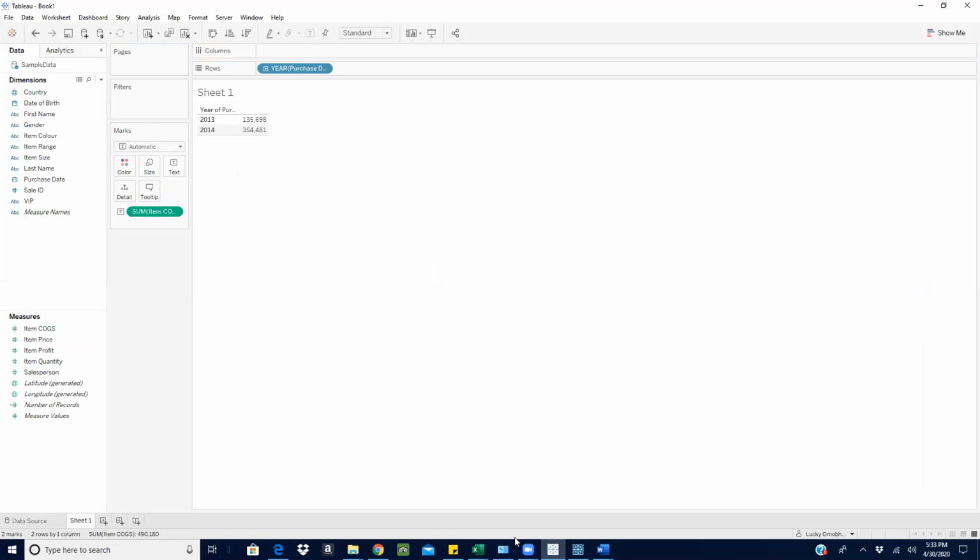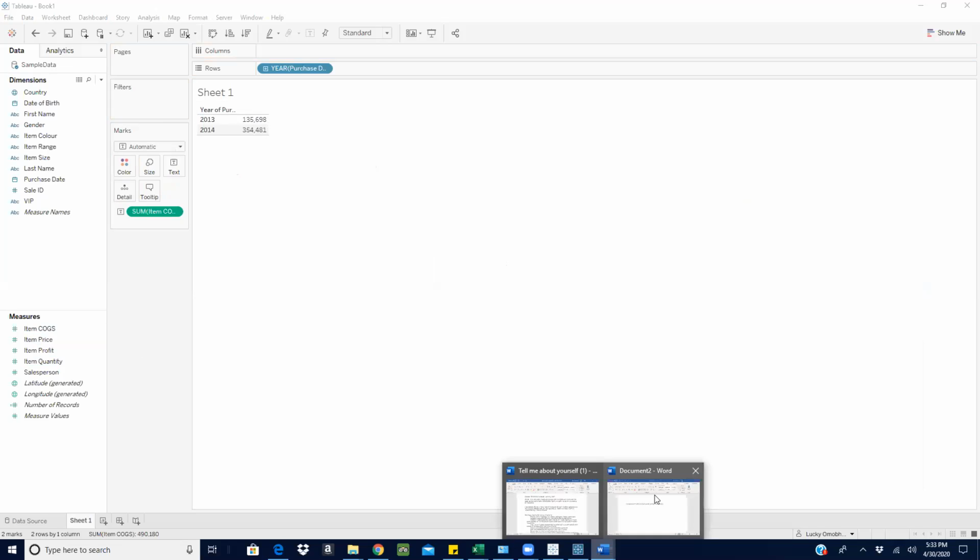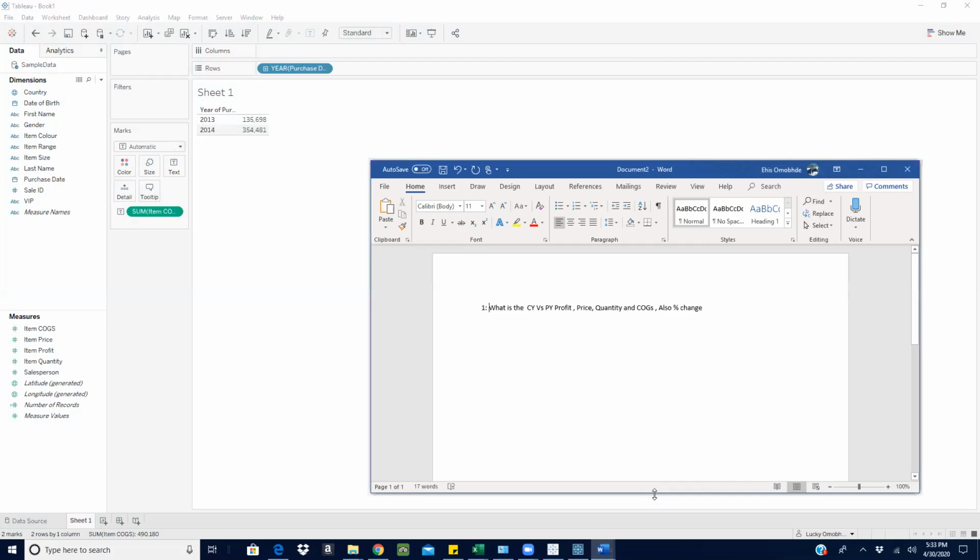Okay, now follow this carefully because I'm going to show you an example of what we want to replicate. For the dashboard, we're going to replicate the dashboard that we're seeing. So do we understand this? Yes.